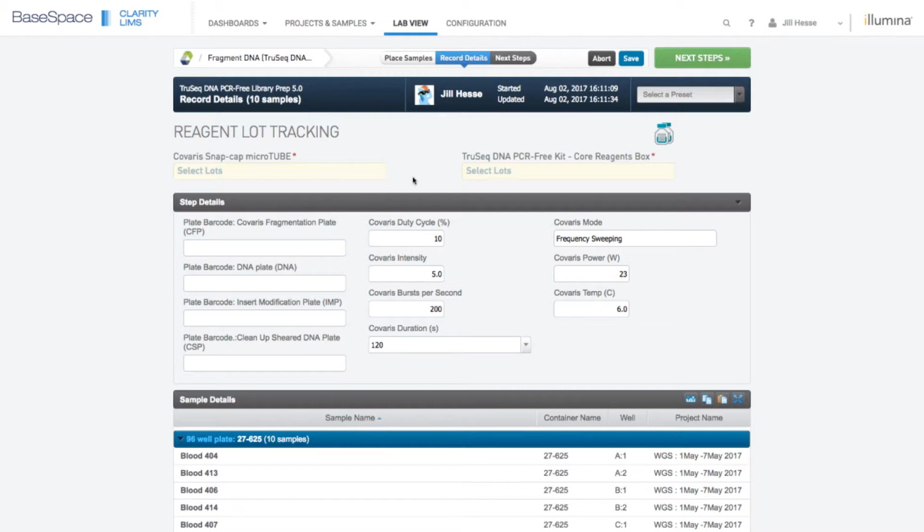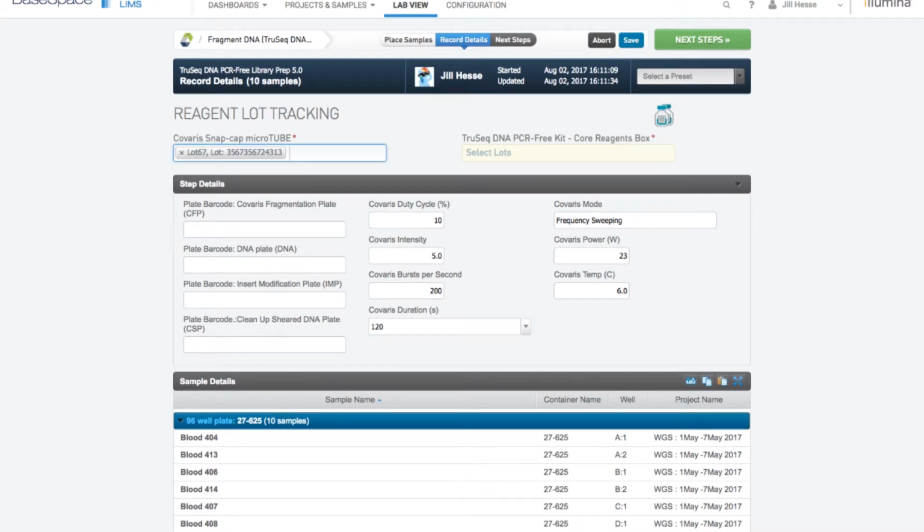In our reagents and controls screen, I can accession reagents into my system, assign them a lot number, as well as an expiration date. When I scan or type in my lot number for the reagents I'm going to use, the LIMS is going to check against that list, make sure this is an active and not expired reagent.